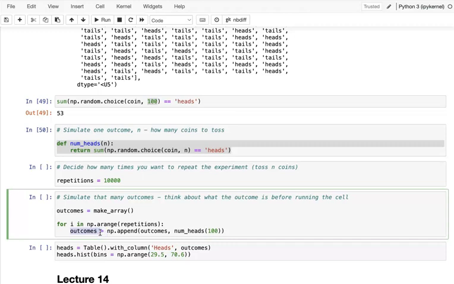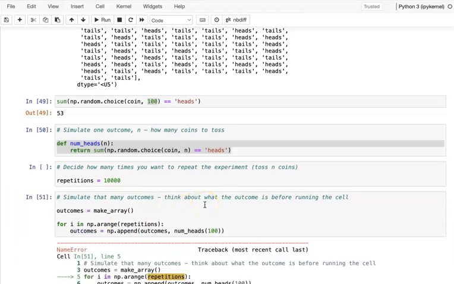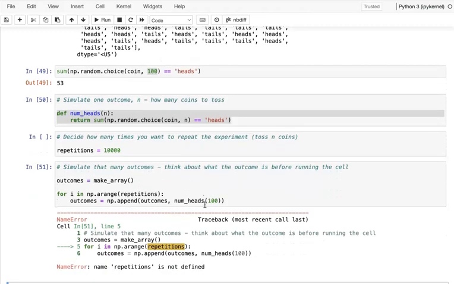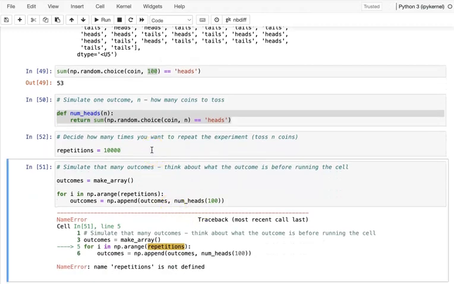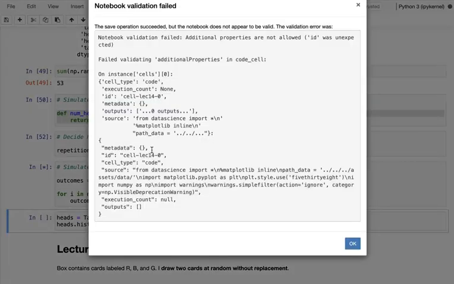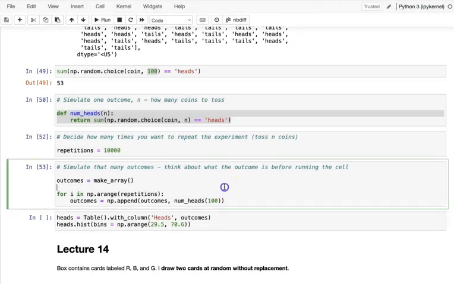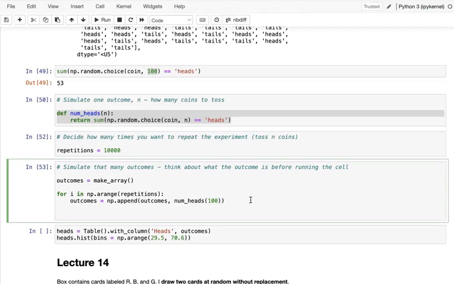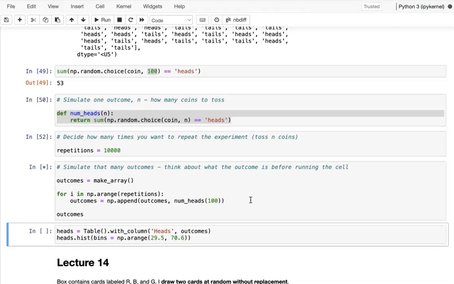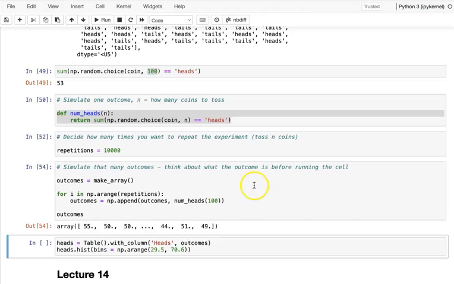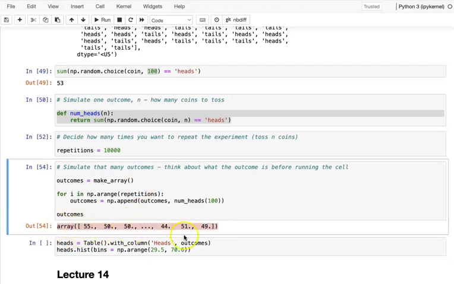Okay, so for example, what will you get? Repetition, we didn't run this one. So what result will you get? Oh yeah, because we didn't display. So if you want to see it, you need to display the outcomes. So we look at this outcome. Yeah, because you do 10,000 times, it gives you a 10,000 element array and shows how many heads each time.